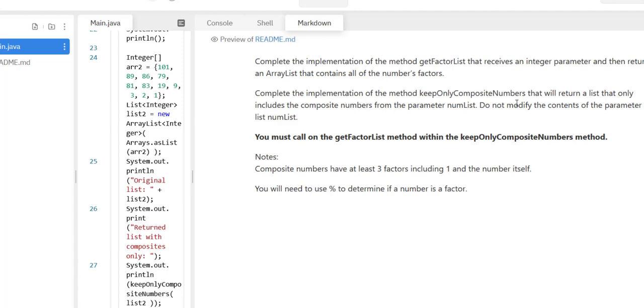It's going to accept a list, and then it's going to return a new list, and the new list is going to include only the composite numbers from the original. However, it is important to not modify the contents of the original list. You have to instantiate a new list and return it. And notice that you must call getFactorList within the keepOnlyCompositeNumbers method, okay?